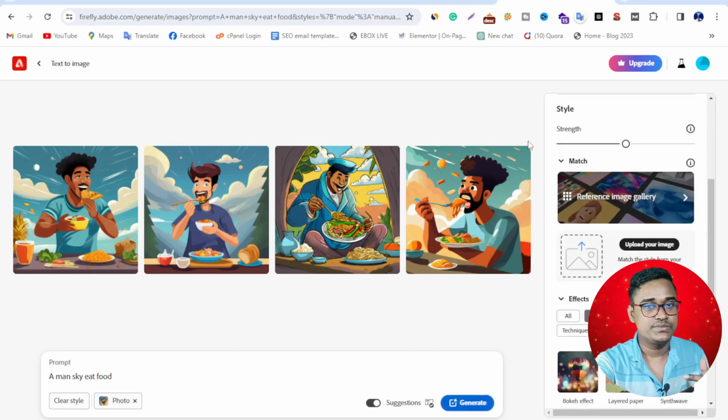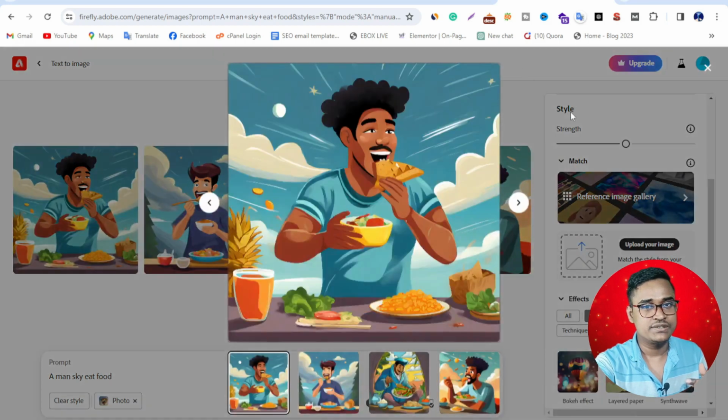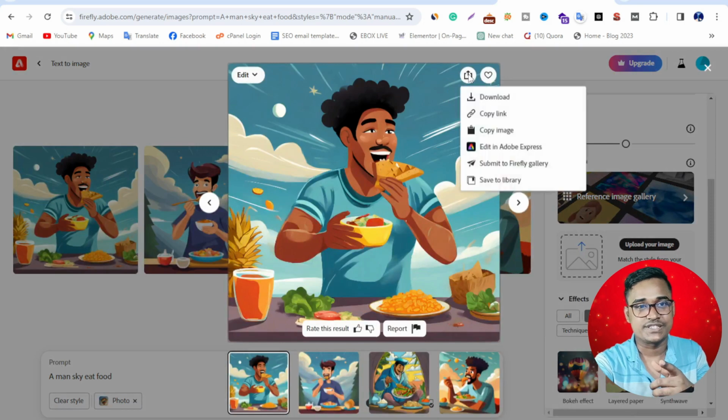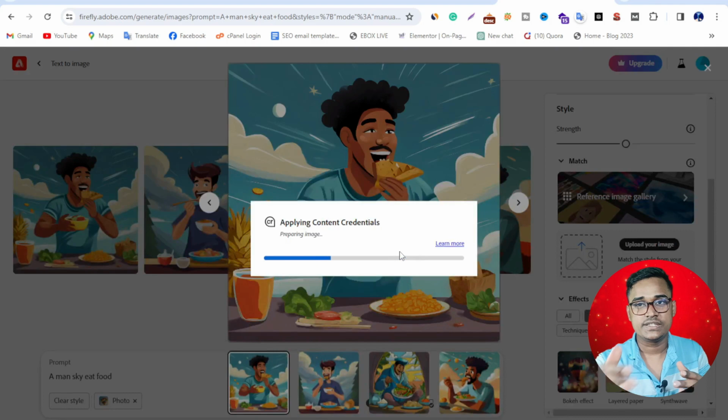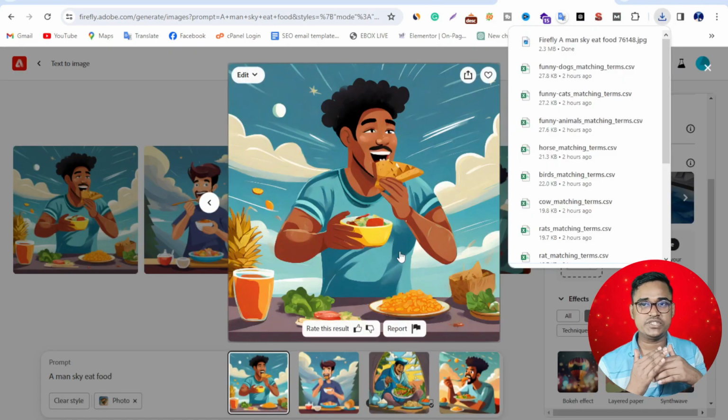So if you want to download this photo, just click here, then click this icon, then download again, continue. The download has already started.